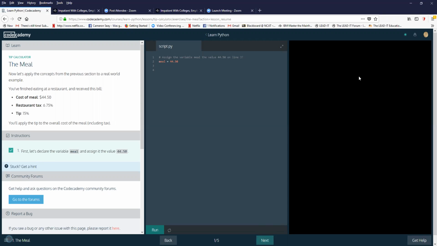So what we're going to do here is we're going to cost out a meal, using various arithmetic operations to solve this problem of calculating the tax and tip for a meal. So we see the cost of the meal is $44.50. The restaurant tax is 6.75% of the cost of the meal. The tip is 15% of the cost of the meal, which is low. I always tip 20%, but we'll use their figures.